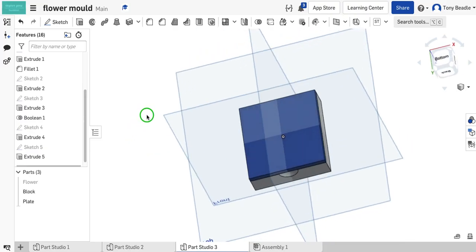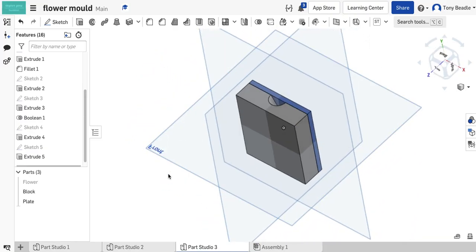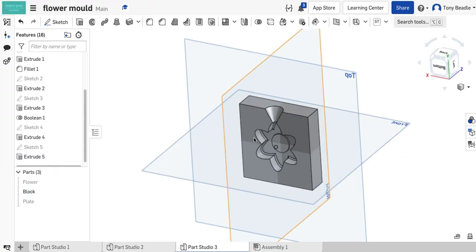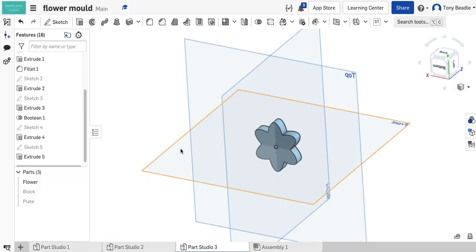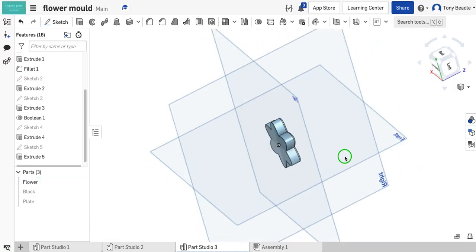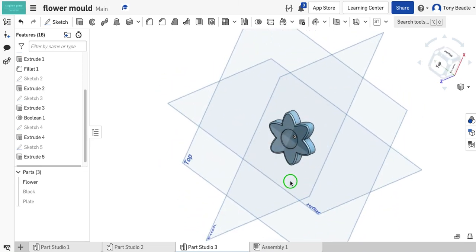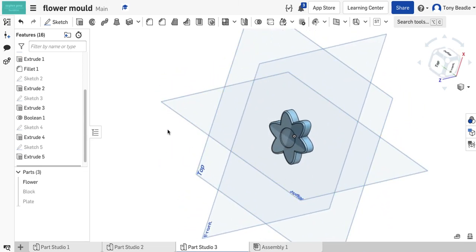So now we have 3 parts created. We have our plate, which we can hide. We have our mold here, or our block, and we have our flower here that we created to make up the parts. So we have 3 distinct parts created, all of which work together to create a mold for us. Really cool. Looking forward to seeing your results.